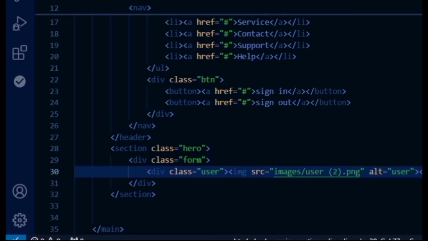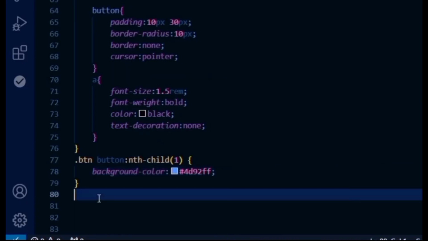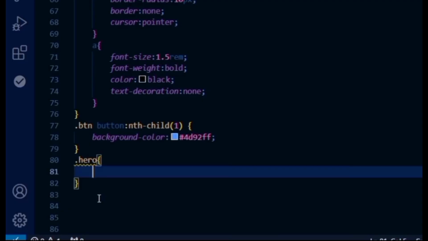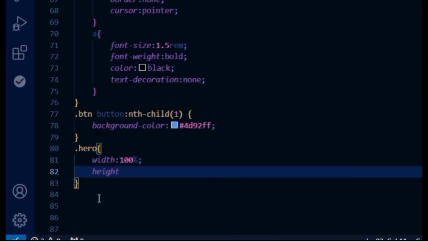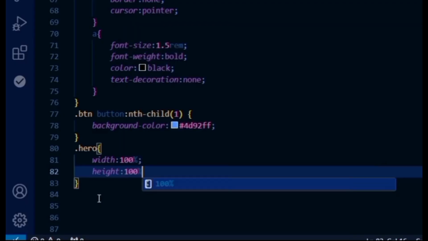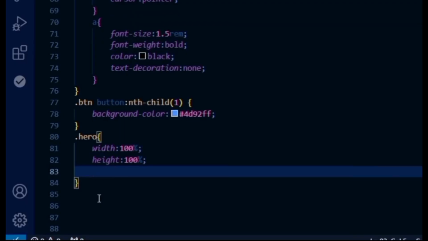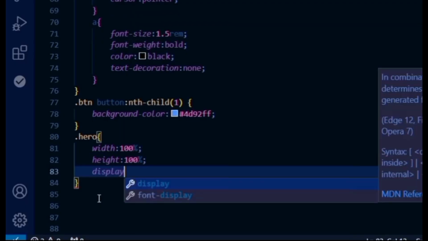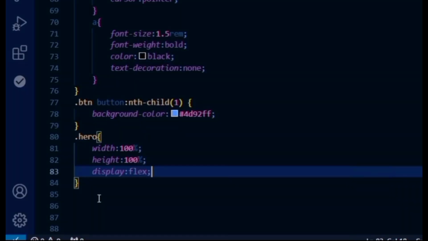So back here in the CSS, we're going to target the hero section. The first thing we do with the hero section, we're going to give it a width, which is going to be 100% of the body. And for the height, we make it to be 100% of the body also. We're going to give it a display of flex because we're going to be having 2 divs. The form, the section for the form, and the section for the content.